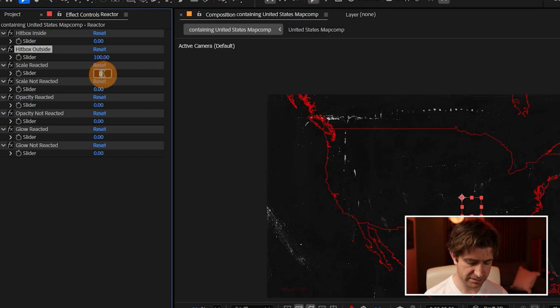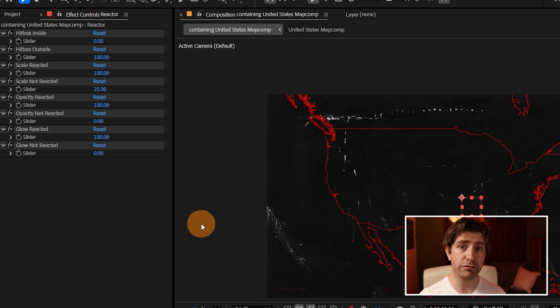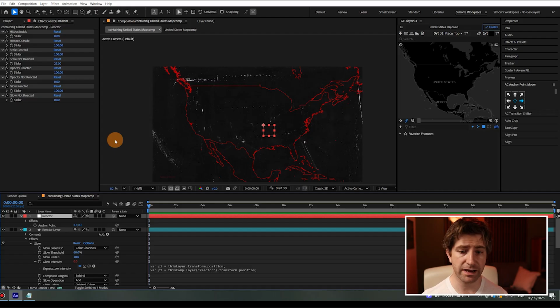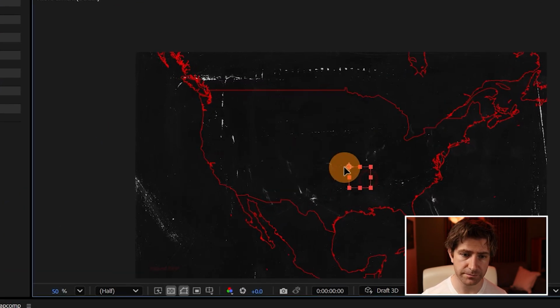And then we're also just going to change the minimum and the maximum reacted values for each of the properties. So scale reacted, I want to be 100%, and then not reacted, we'll put it 25%. Opacity will go 100 to 0, and then glow again, we'll go 100 to 0. Now you'll see here that our reactor shape layer has actually vanished. But when I grab this null object, watch what happens when I move it closer. Ta-da!